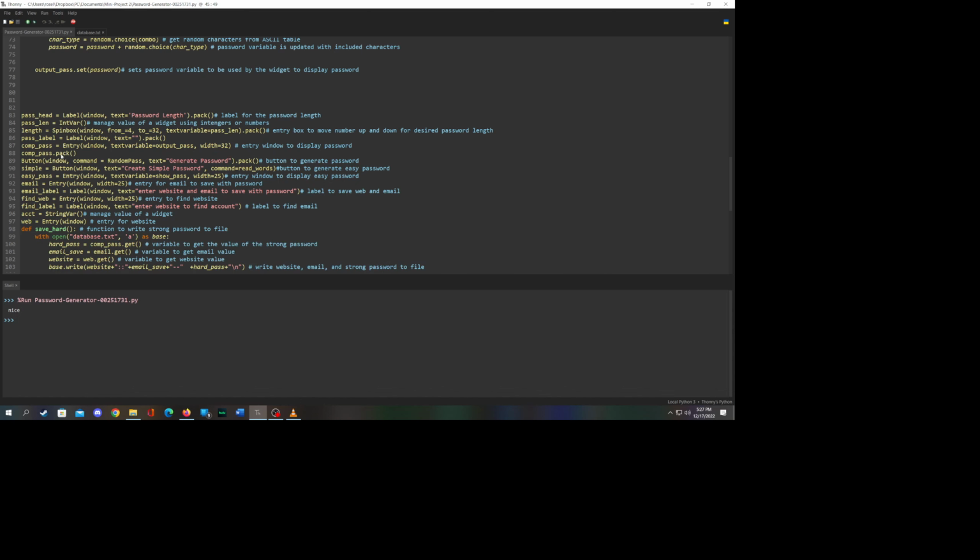Here we're using pack to make sure that the entry is available in the window. And here we have a button to generate the password. Here we have another button to generate the easy password. Here we have an entry where it will display the strong password.